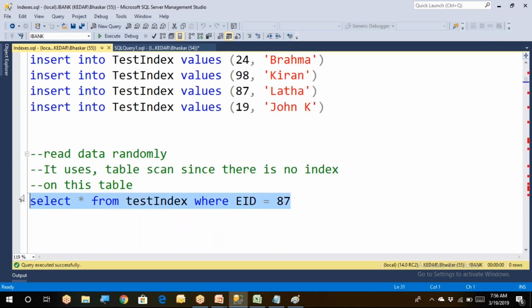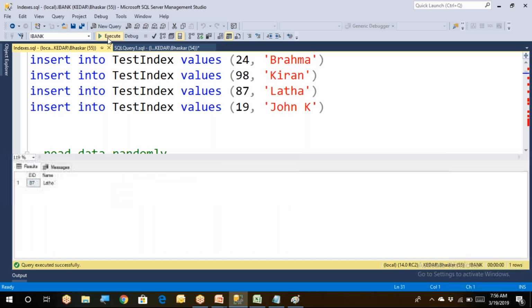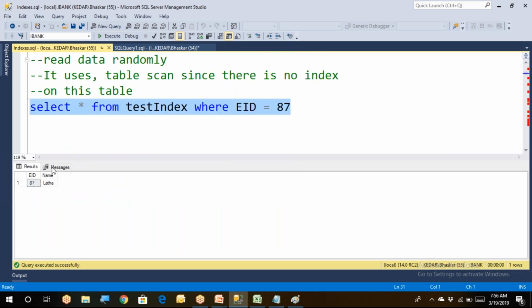I would like to verify. Now, when you verify this, what is going to happen? It is going to retrieve the data by performing what is called a table scan. You can use the execution plan over there, include actual execution plan. There is a small icon available. When you click on this icon, try to execute the same query.